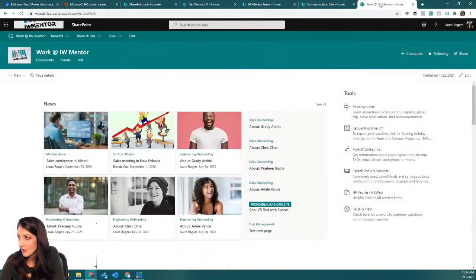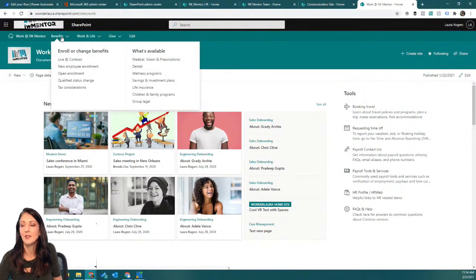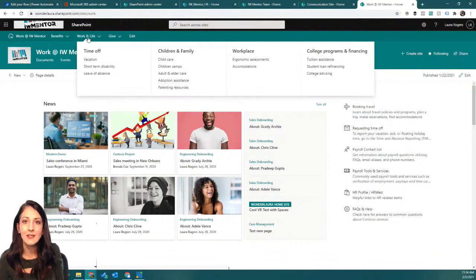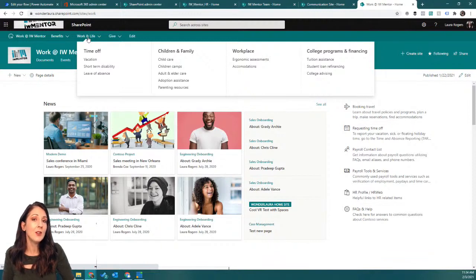So cool. Go back to Work at IW Mentor, and then when you have a hub site, you're like, okay, so are the subsites that are part of the hub going to magically just show in the navigation now when I join? No, it's not going to magically show in the navigation. It's not like in the old SharePoint where when you created subsites, they just would automatically pop up in the navigation. This one doesn't work that way.